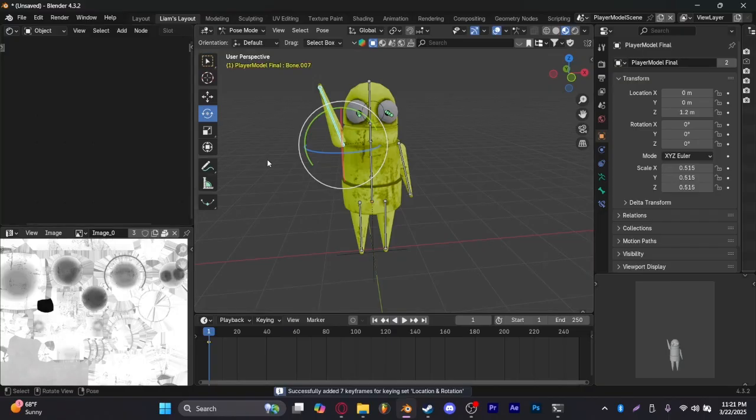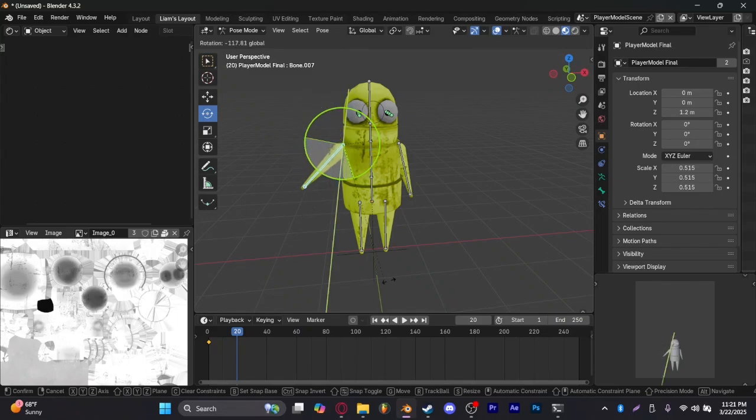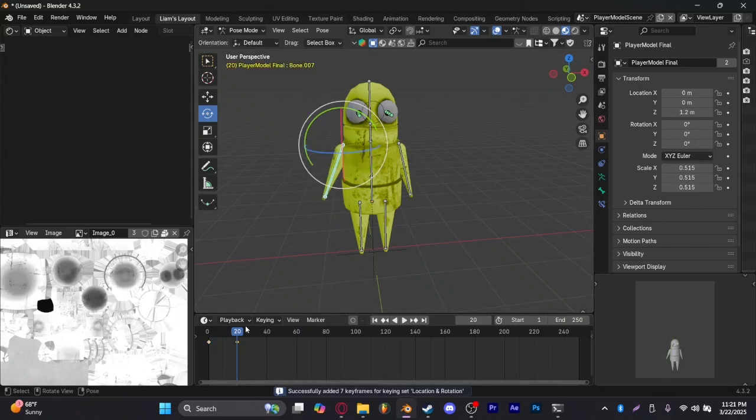And now we can press I and insert a keyframe, and then we can go to like frame 20, or whatever, just as long as it's advanced a bit, and we can move this arm down just like so, and press I again to insert another keyframe. And now when we play it, it moves just like so. And if you want, you can go ahead and just copy these until he's waving.